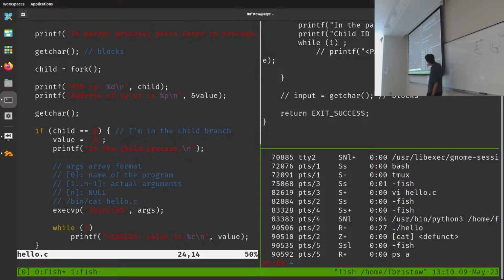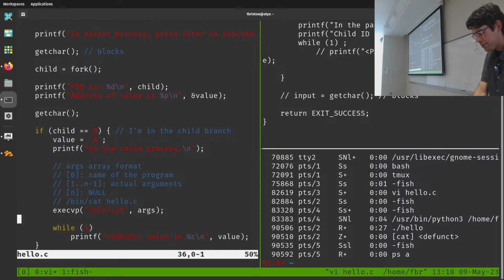So 90510, if you remember briefly, we printed that out. That was the process ID of our child process. It's finished. It never actually got to this while loop. Exec VP, if it works, if the call is successful, it never comes back to our code.